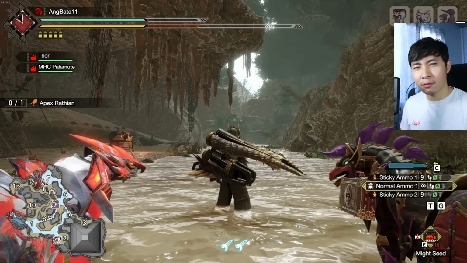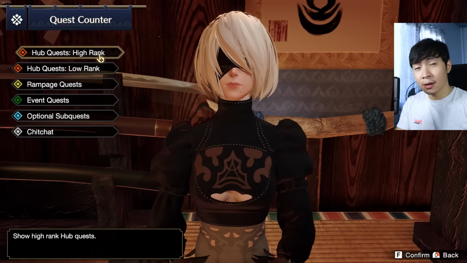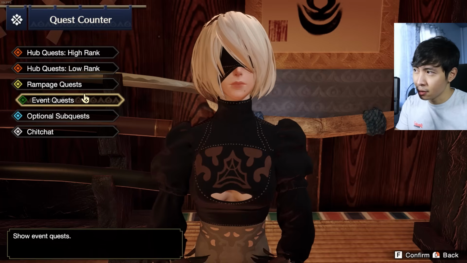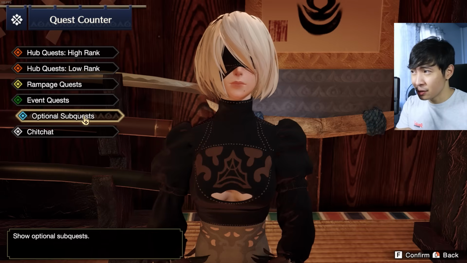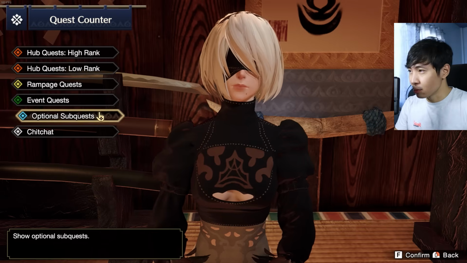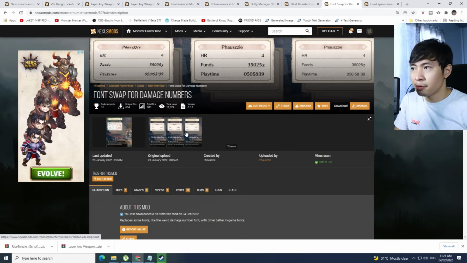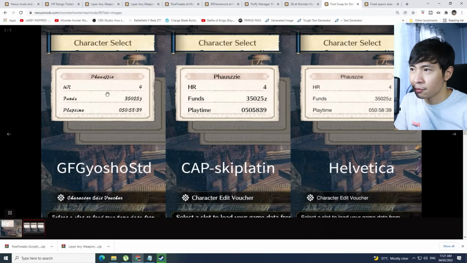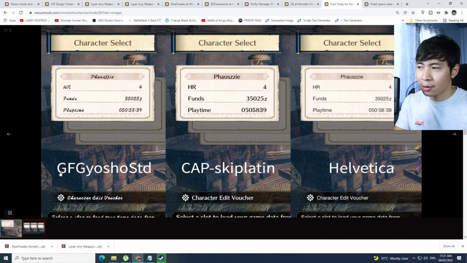But what if you have a lot of pack files? Before we install the other pack file, I want you to take note of the font of the hub quest, low rank. Take note of it so that you'll see the change that I am about to do. There's another pack file called font swap for damage numbers. It does not just influence damage numbers, it can also influence the other fonts used in the game. So that you just notice the difference, I'm gonna go for this Gyosho STD, whatever.